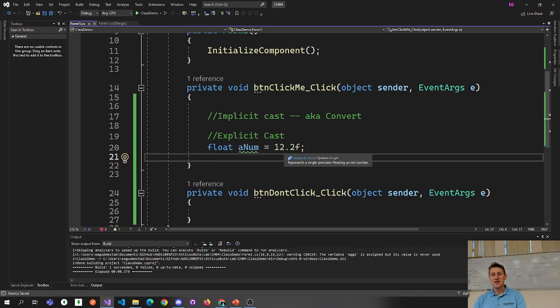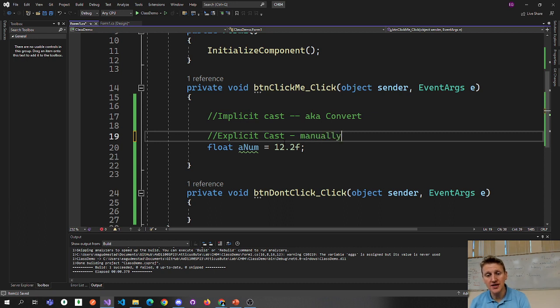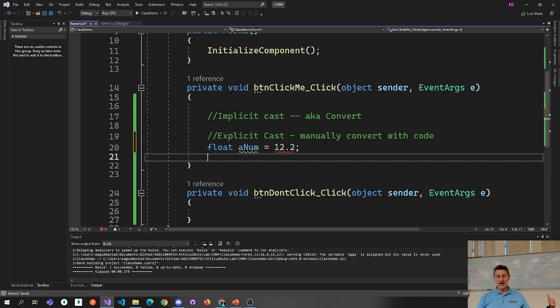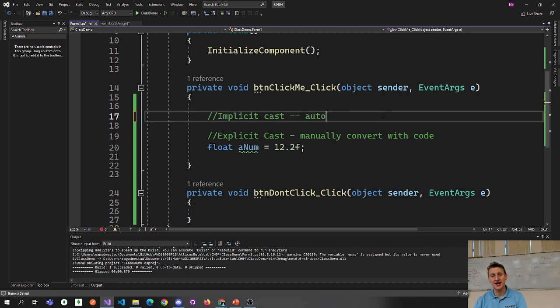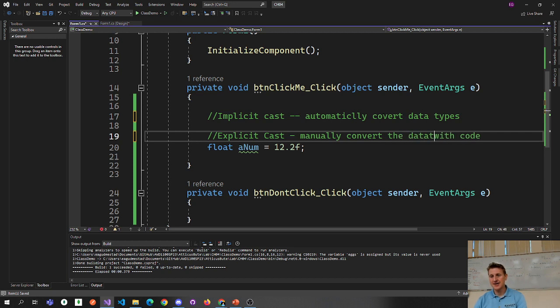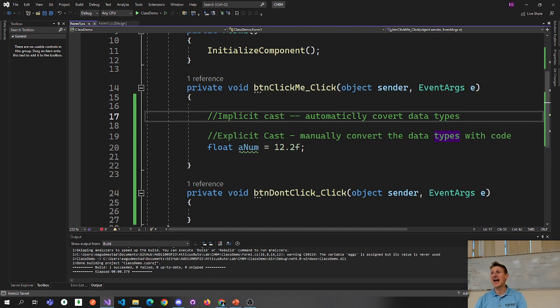Remember that? This is what's known as an explicit cast. We had to manually convert with code. We had to code that letter F to do the conversion. If we didn't put that letter F there, it wouldn't compile. Well, if explicit means to manually convert with code, the opposite would be an implicit cast, which would be automatic. In other words, C# will automatically convert the data types. Sometimes casting can happen automatically.